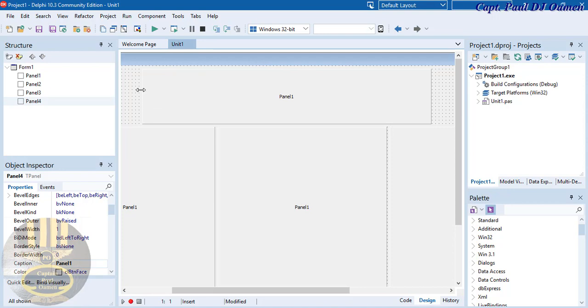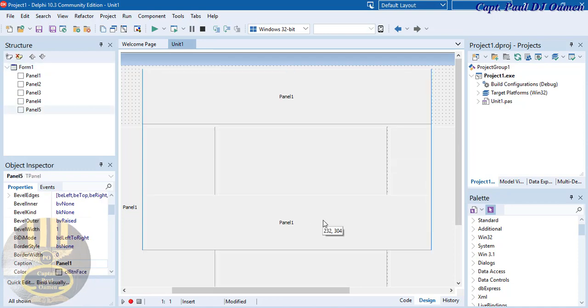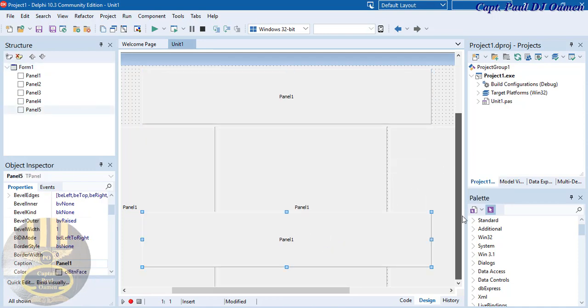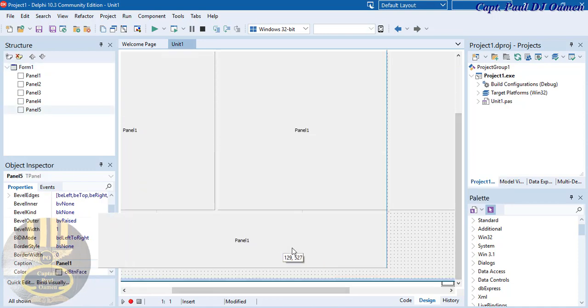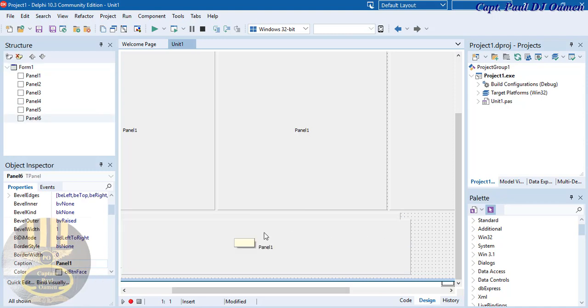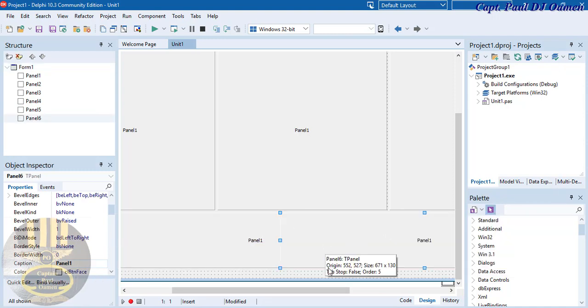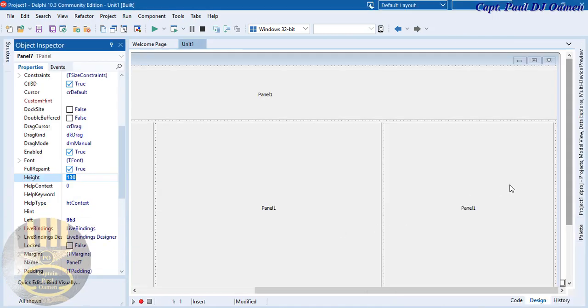And I will need one at the bottom. Copy, paste, bring that right down here. We need one more. Copy and paste there. So I'm going to arrange them properly, and I'll get back to you guys shortly. Okay, the panels are all arranged. I'm going to run it, and let's see how that's going to look.